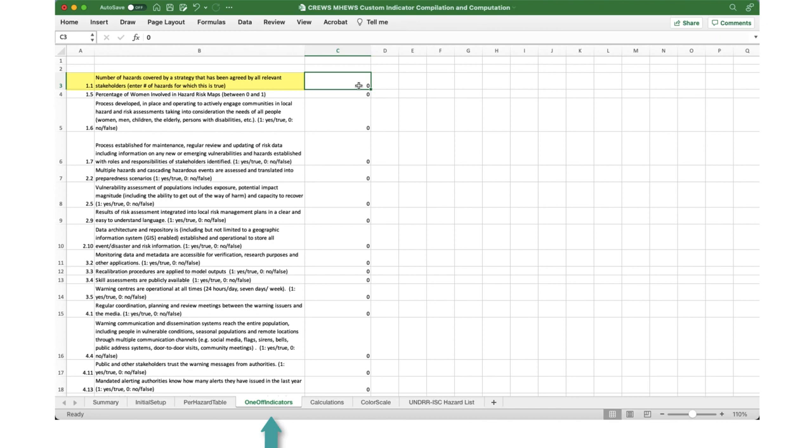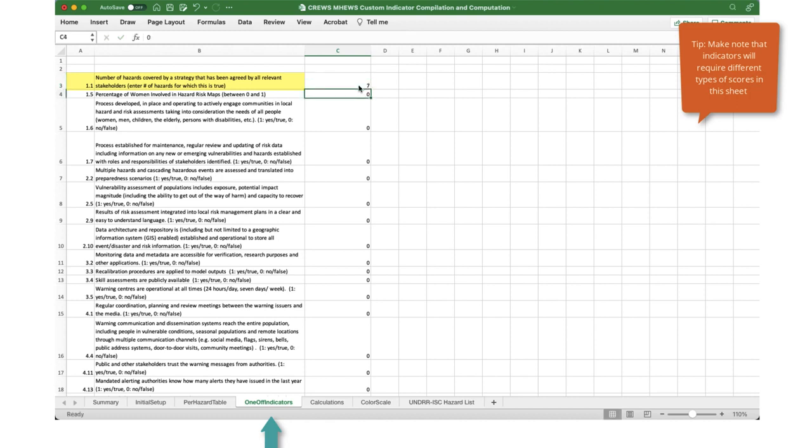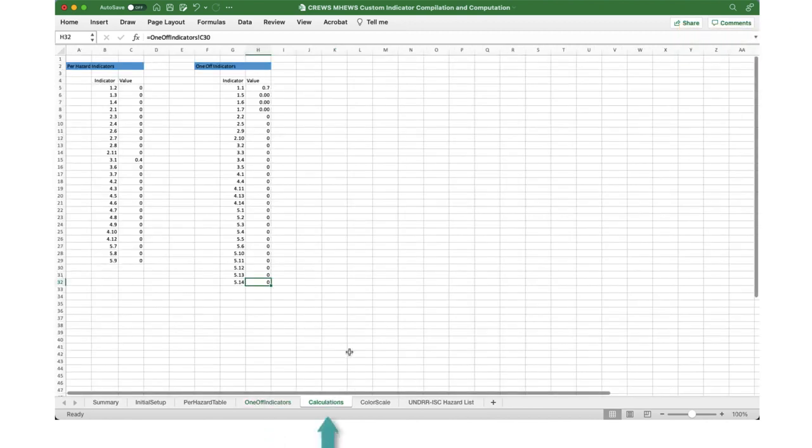For example, for this indicator 1.1, on number of hazards covered by a strategy agreed by all relevant stakeholders, consider how many hazards this is applicable for. In the initial setup, we had selected 10 priority hazards, so the number entered here will be how many hazards out of 10 priority hazards this is applicable to. For this example, we will say that this indicator is applicable to 7 out of the 10 hazards, so we will enter 7 here.